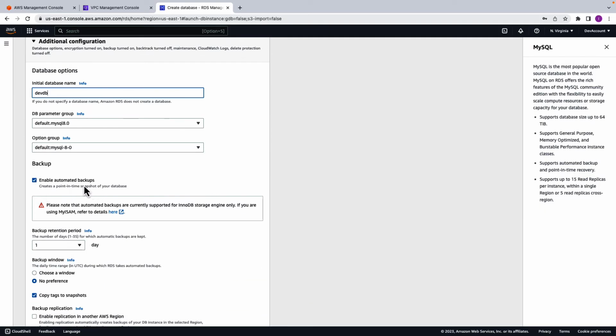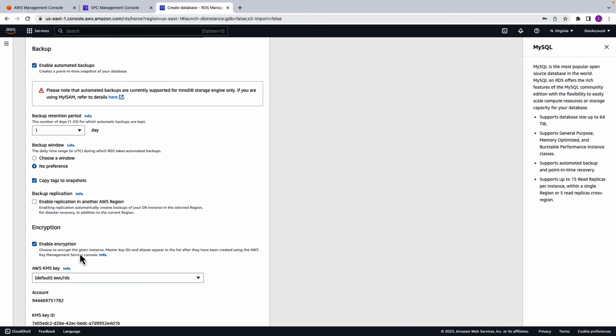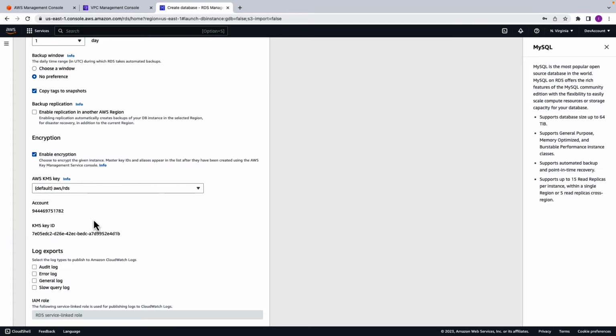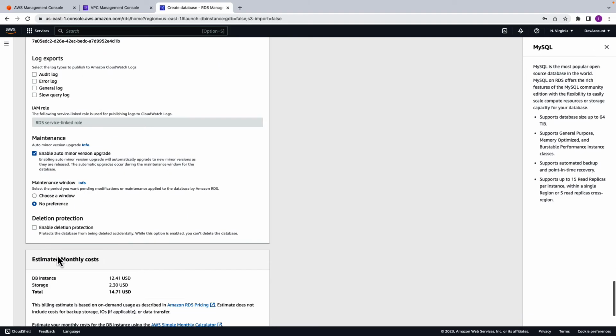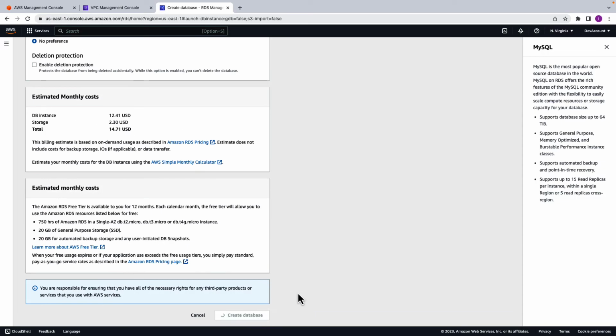We'll set the backups to enabled. We'll set the retention period to 1 day. Okay. And we can leave the encryption enabled as well. So with encryption, it's going to use the default KMS key for RDS. And if you're interested in learning more about encryption and KMS, check out our website for some more videos on that. I'll leave everything else at its default settings. Okay. And I'll scroll all the way down and click create a database.